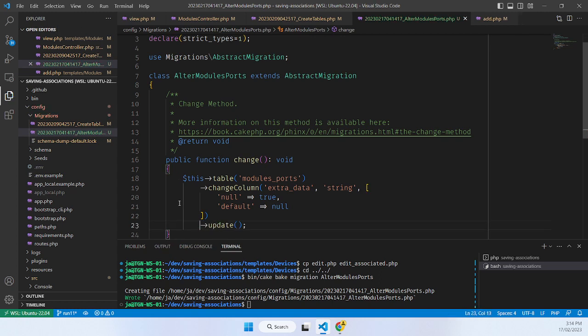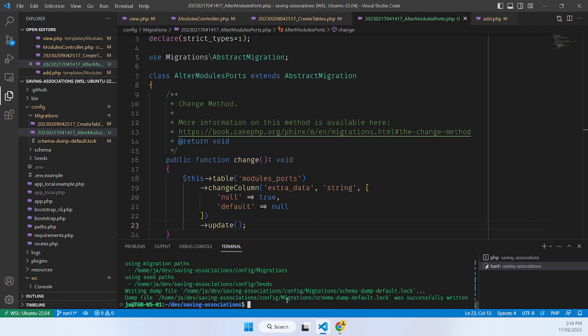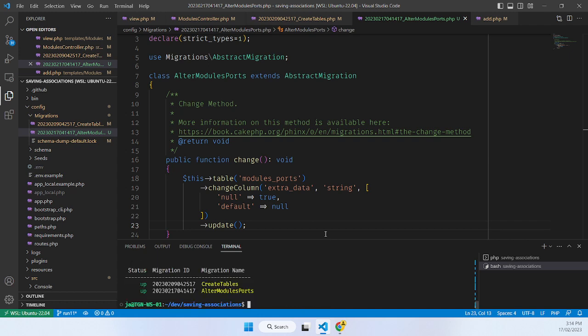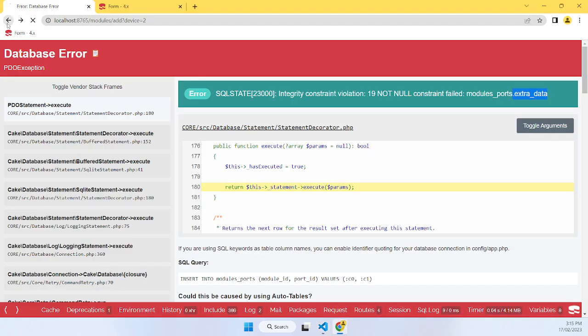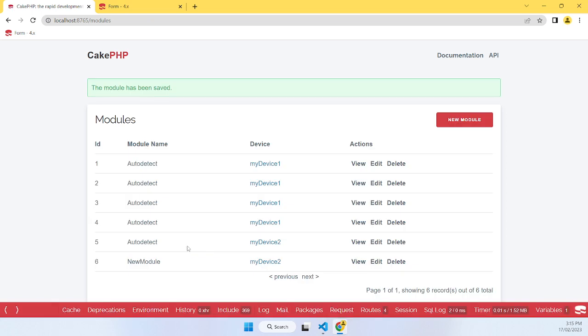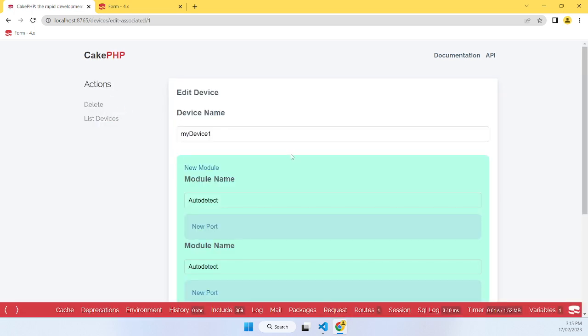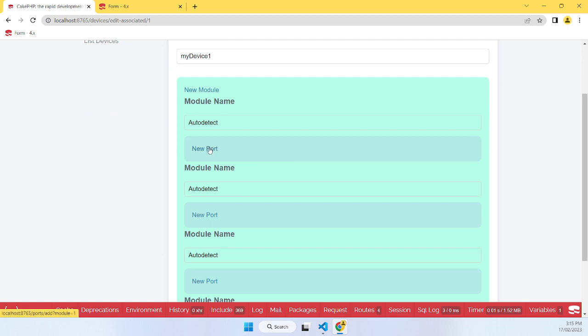And then finally, let's have a look at our status and then migrate, and we've done the migration there. So now if we go back one step and then try and submit to the database, it works successfully, and we can now start to look at adding a new port.